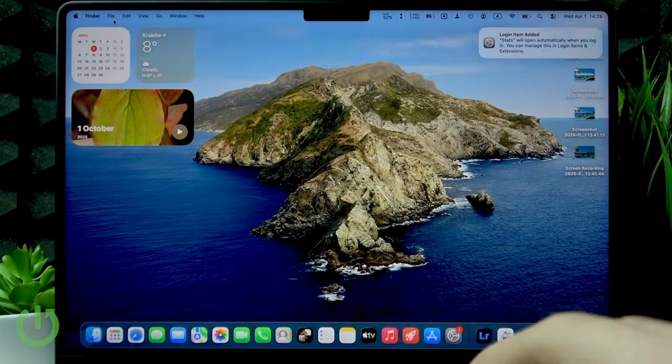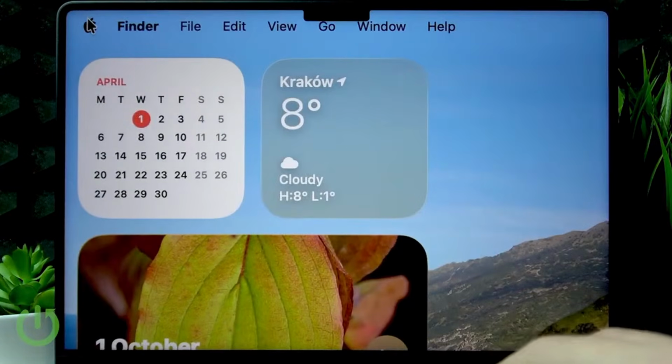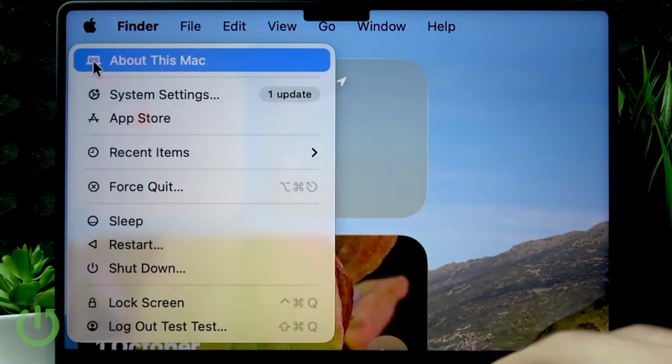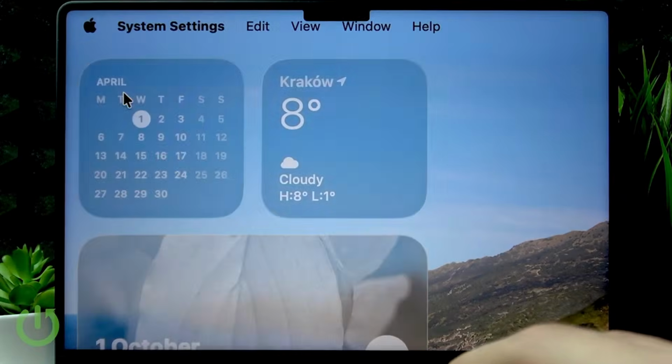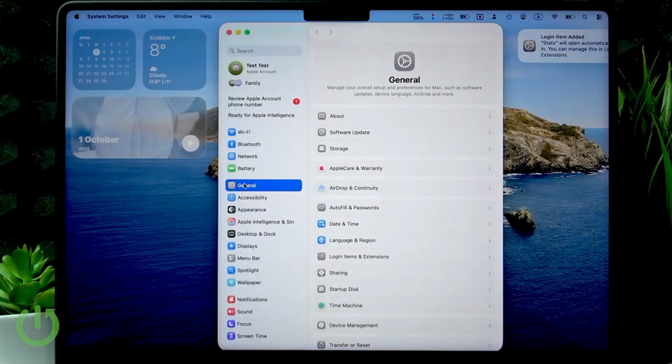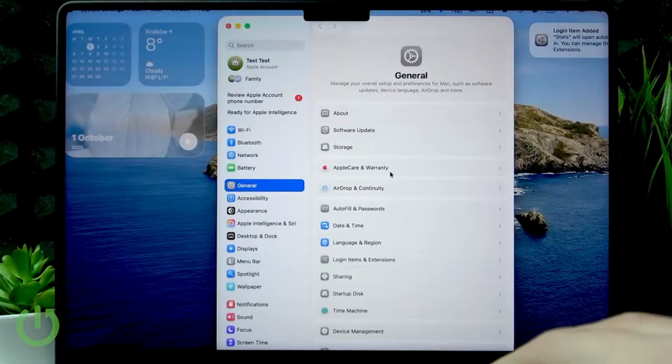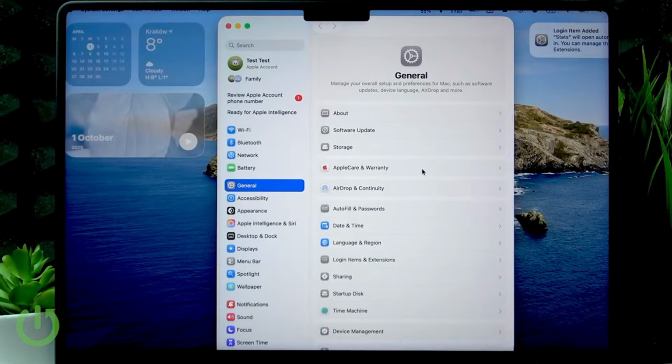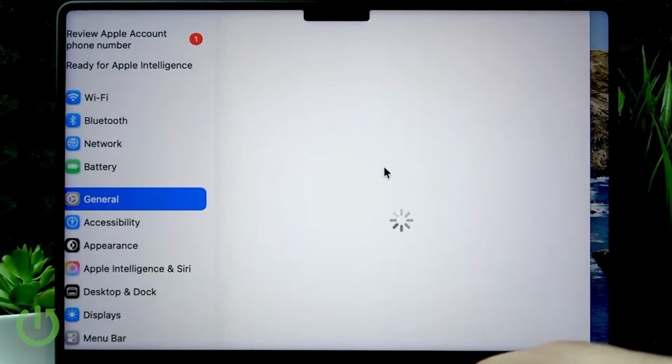To check your device's warranty status, you just have to navigate to the Apple logo or the Apple menu in the top left corner of the screen, select System Settings, then go to General. So open the General section on the sidebar, and then go to AppleCare and Warranty.